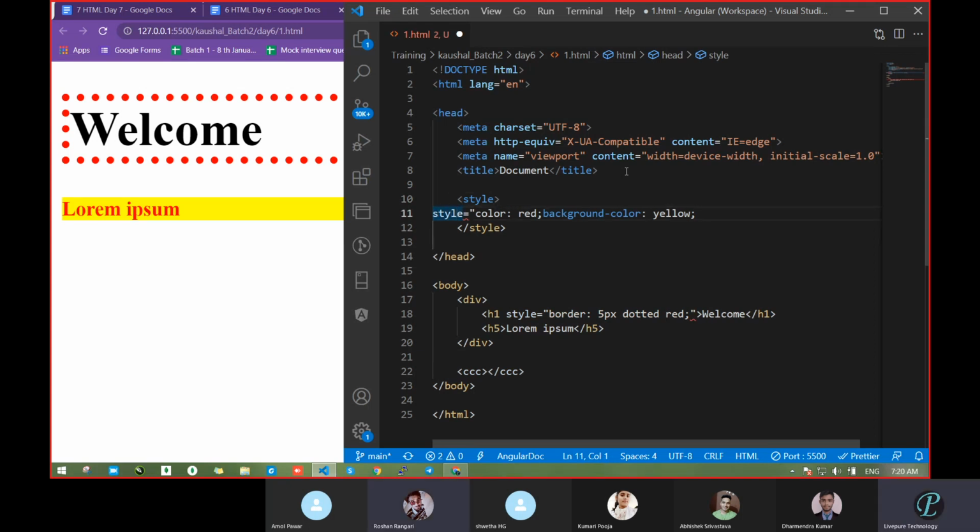I had written there at the bottom something, CCC, triple C. Yes, that looks like an HTML tag. Yes, it looks like HTML. So what are you thinking? Will it work? Yes, sir. But this is not a tag, sir. So let's see what it will do.